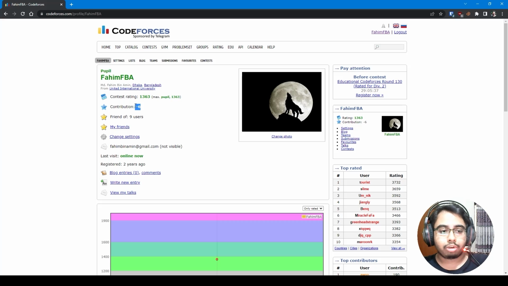My contribution, I have got some negative marks, as you can see here. That's because I posted something on the Codeforces blog, but some of them didn't like that, so that's why I've got negative marking in the contribution. It doesn't matter that much. You can also see how many friends the user has, when they last visited, and when they registered. That's it.